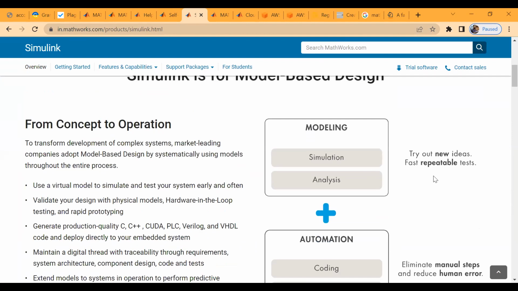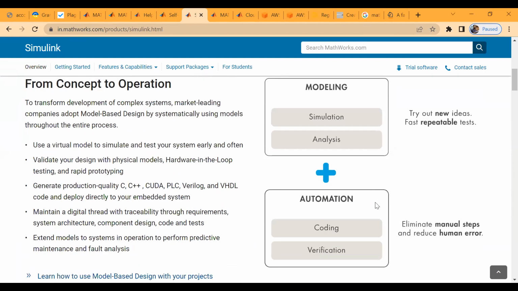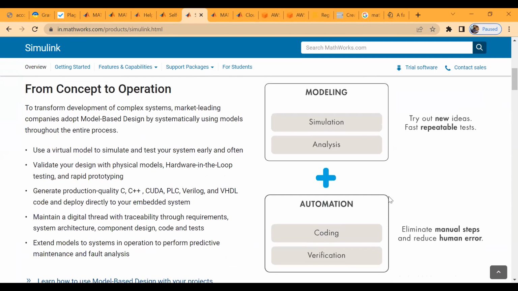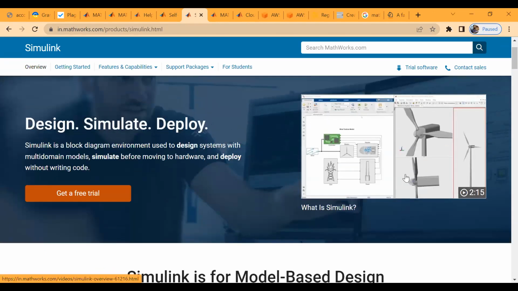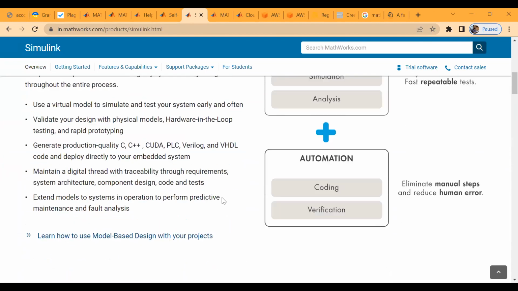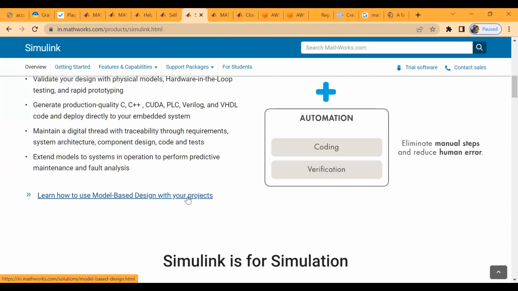You try out new ideas and you can test those ideas very fast. Okay, you saw how the efficiency can be improved by visualizing your inputs and outputs of a wind turbine, of its motors, of its blades, how the blades should change their directions. All those things can be controlled and designed using Simulink. That is model-based design. You can do all those things in MATLAB Simulink. So here you can learn how to use model-based design with your projects.